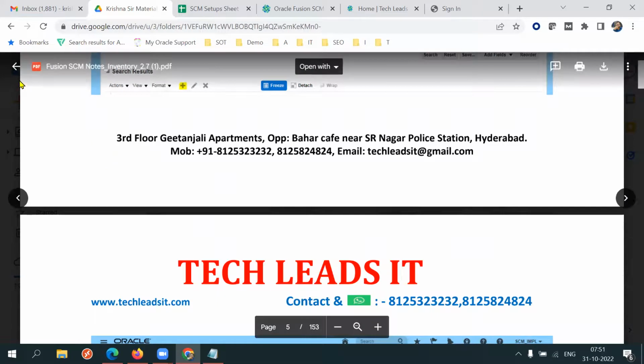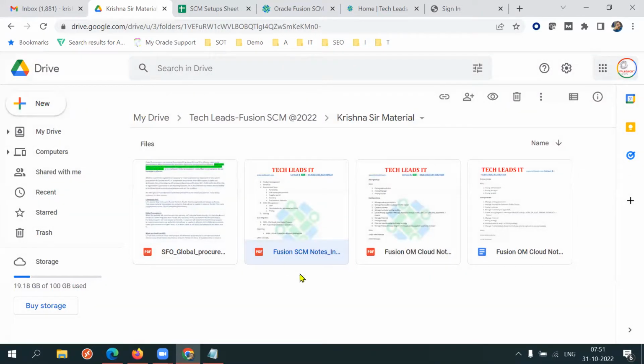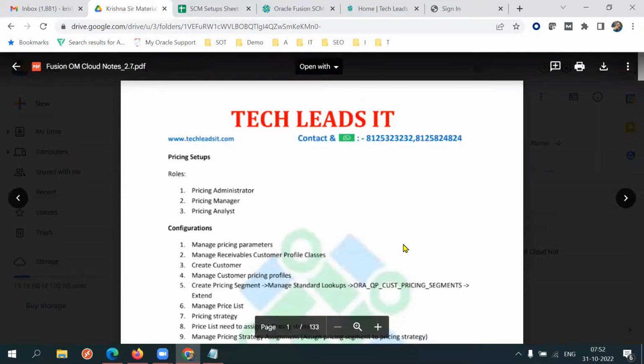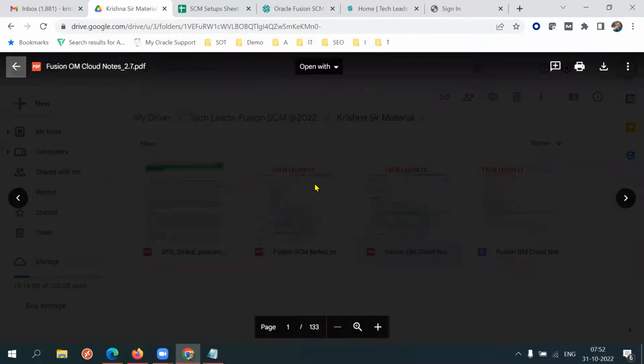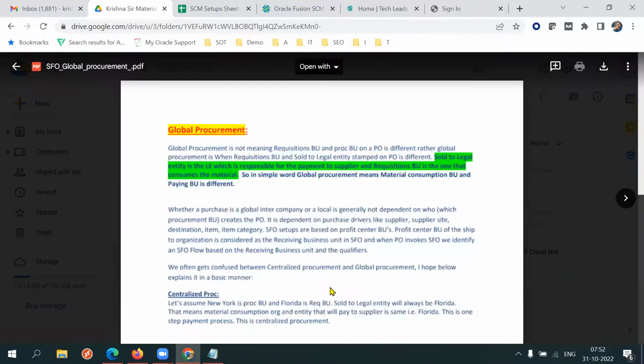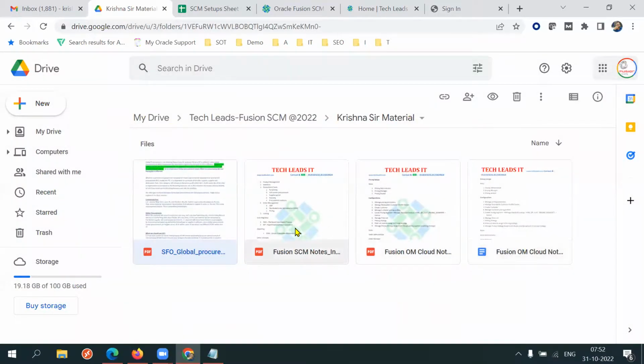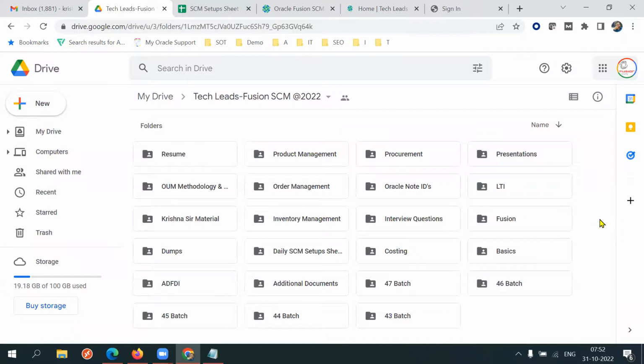So this is the inventory notes, having 150 pages, and similarly the order management notes is also there. And this is 130 pages, and purchasing notes is also there. Not this one. Purchasing notes. I'll keep that, somebody seems to have removed it. Not only the entire document, module wise documents are also kept here.